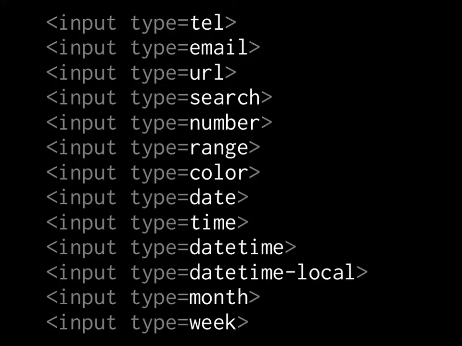Oh my gosh, this is a long list. Month lets you choose a month, and week obviously lets you choose a week. So all these different types, and spoiler alert, they're not all supported by browsers yet. In fact, I think only one browser, Opera, supports all of these, and all the rest support just some. So hang on, before you freak out about that, let me keep going.